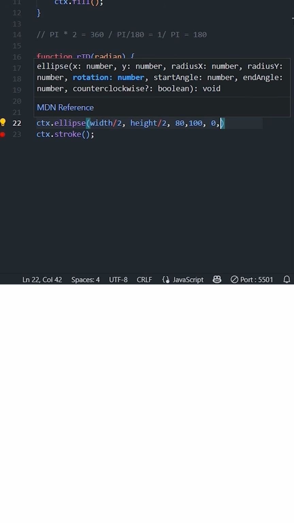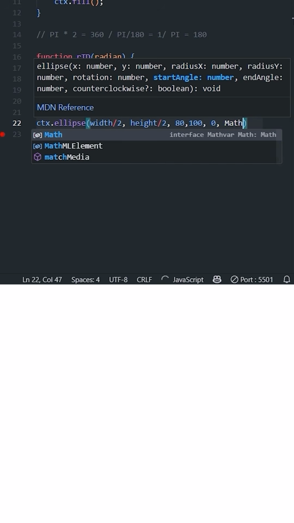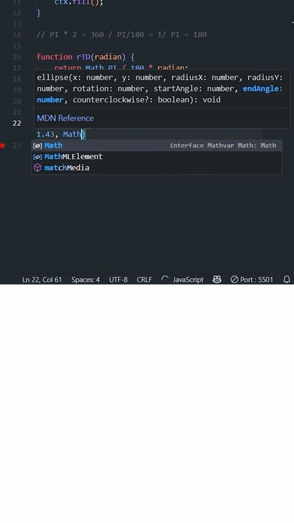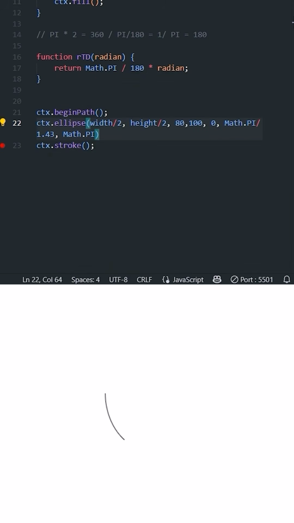Rotation will stay at 0. I am just going to sample the angle value here. I will start the ellipse angle as pi divided by 1.43 and end it as pi multiplied by 2.3.